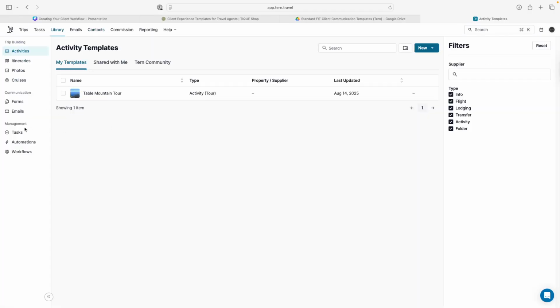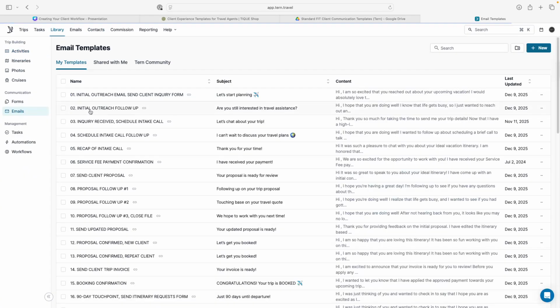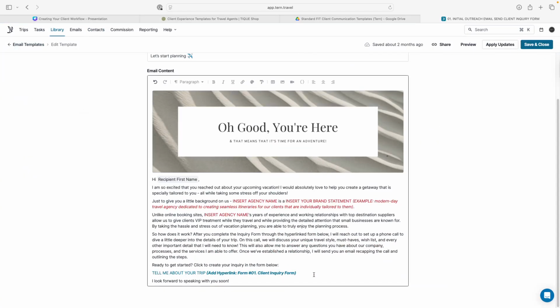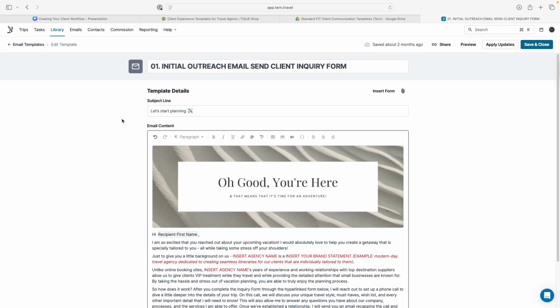And then we have our emails. I'll show you the email that would go with that specific form. What we recommend doing is taking that form and hyperlinking it within the email. There's a new way that you can send forms now in Tern, so how you send forms is totally up to you, but we like to hyperlink it within that email template. Here is a preview.